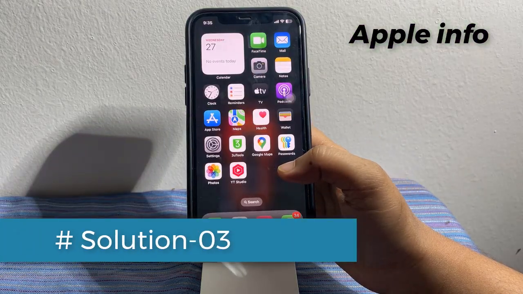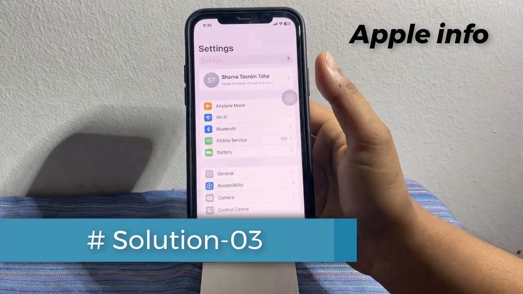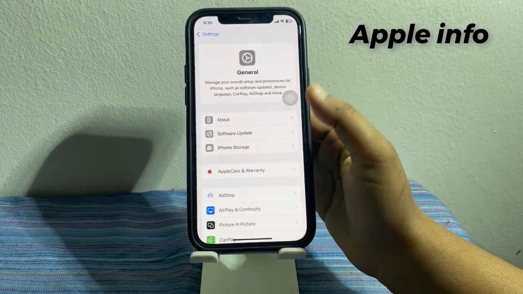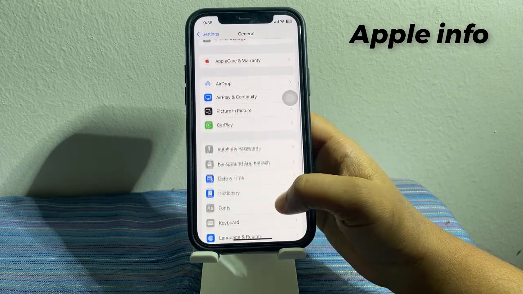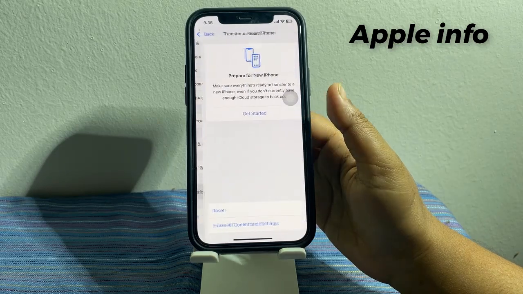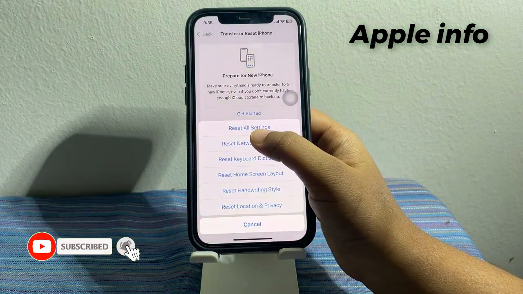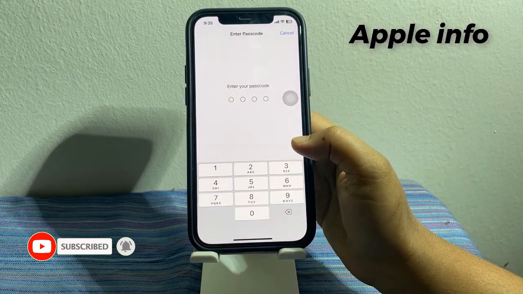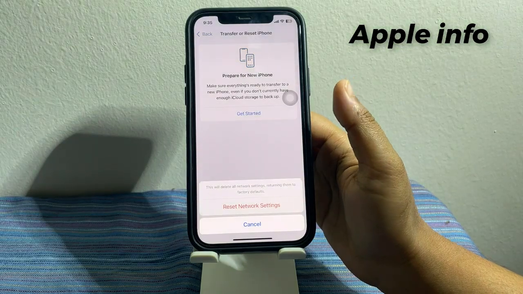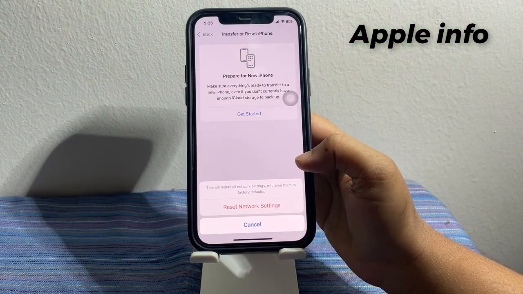Solution 3. Reset network settings. To do this, launch the Settings app. Next, tap on General. Scroll down to the bottom. Tap on Transfer or Reset iPhone. Tap on Reset. Tap Reset Network Settings. Enter your iPhone passcode. In the pop-up menu, tap Reset Network Settings to confirm this process.